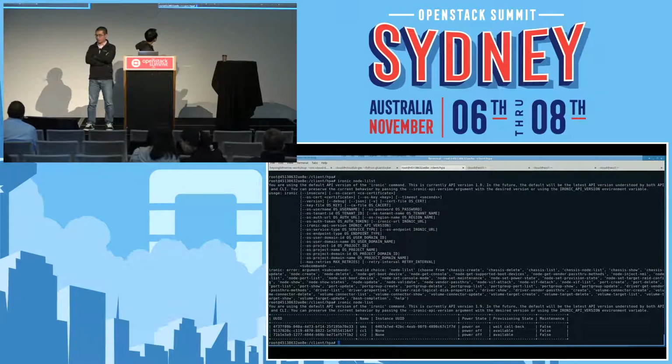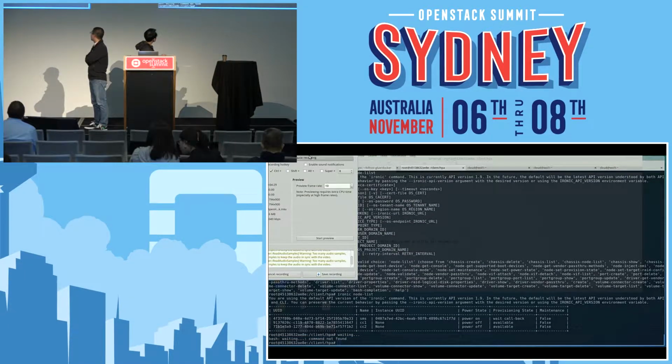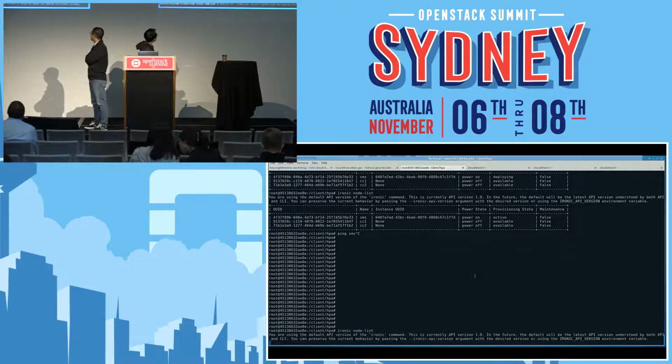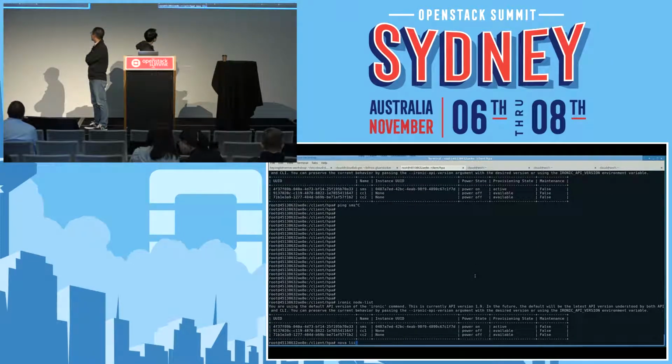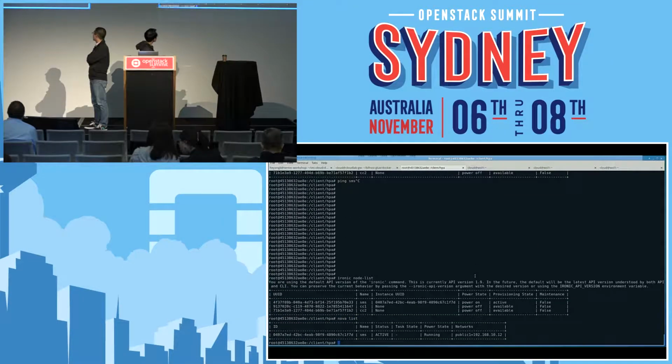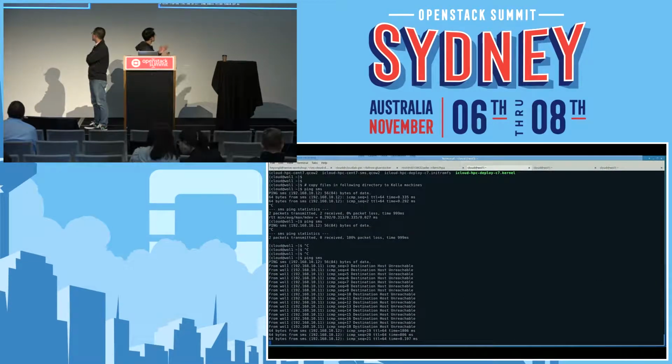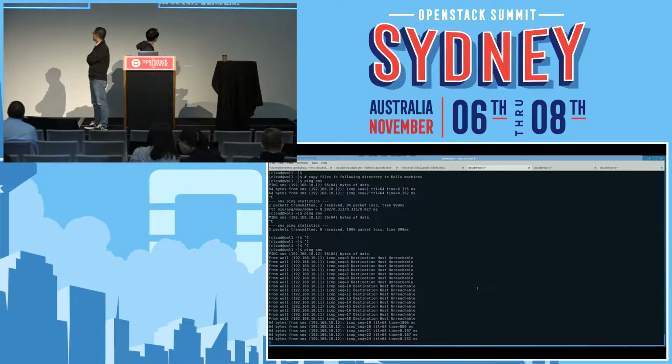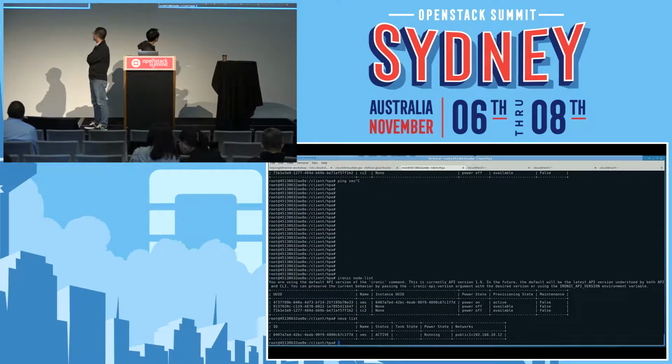So it's installing the image to the bare metal. That's the first one. See the power on. It's waiting for the head node to be ready. It's active. So you can see the nova list, the head node is already active. Sorry, I went too fast.